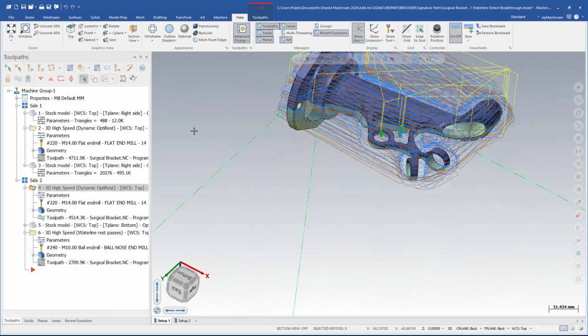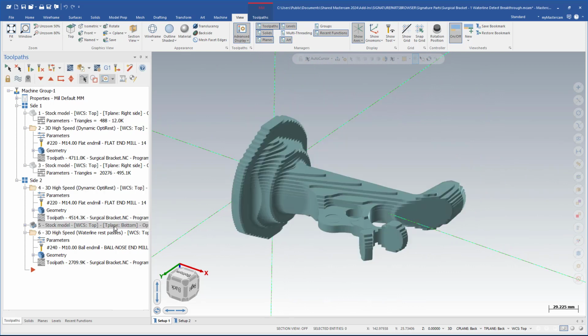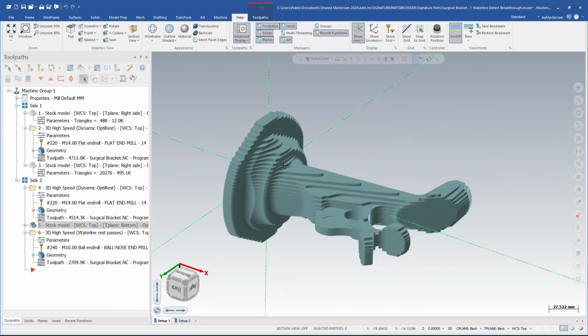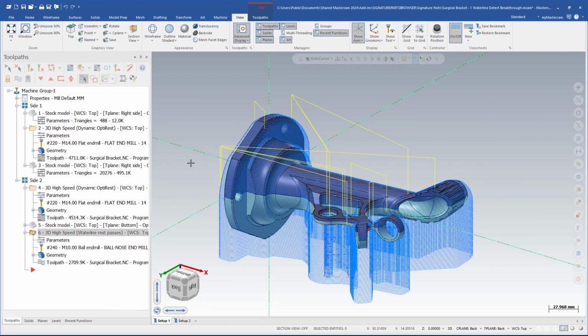So on the next side, we would get an operation that looks like that, and we would get a similar stock model, but it's removed the rest of that stock. So now we have something that's pretty closely resembling the shape. So at this point, if I wanted to add a Waterline toolpath to start cleaning this up, we would run into a bit of a problem.